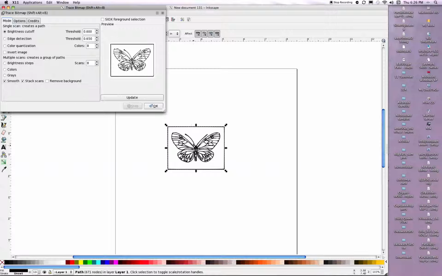and hit OK. You may have to play with the threshold if the image is a real light gray drawing, or if it's really heavy and black, you might have to go up or down. Just play around with that and hit the update button, and it'll show you what it looks like before you actually do the trace bitmap. So once I have it, go ahead and hit OK, and it puts it on the screen, puts it right over top of the other one.